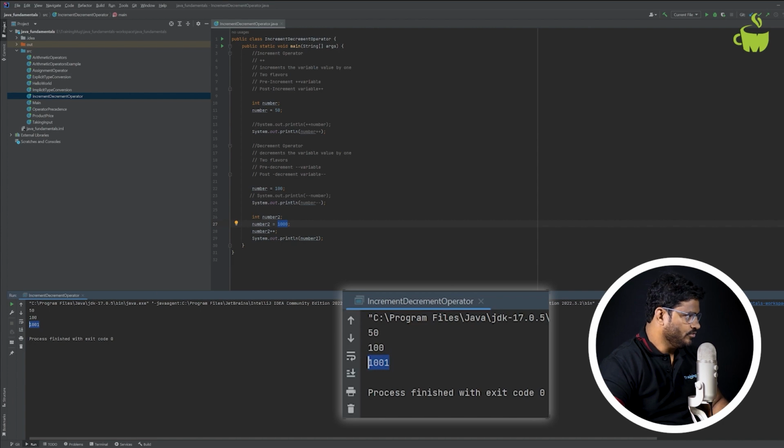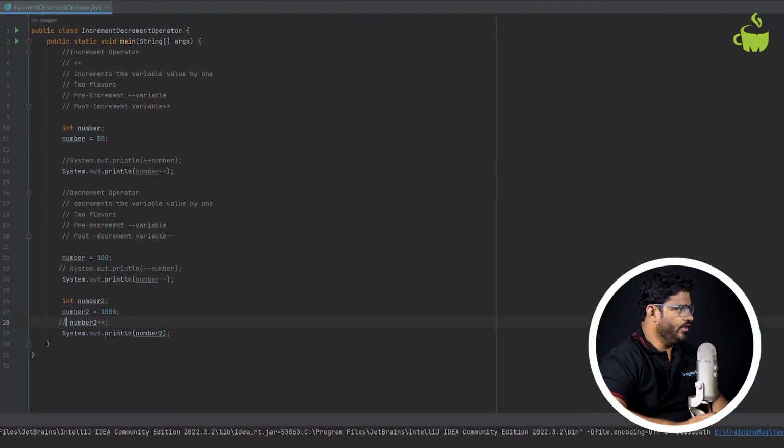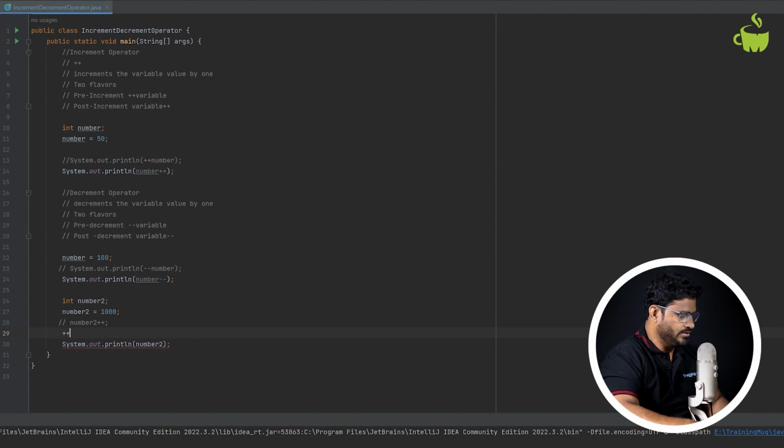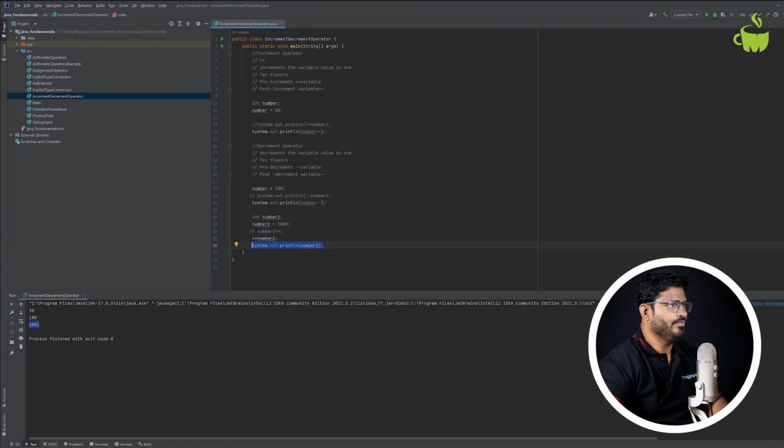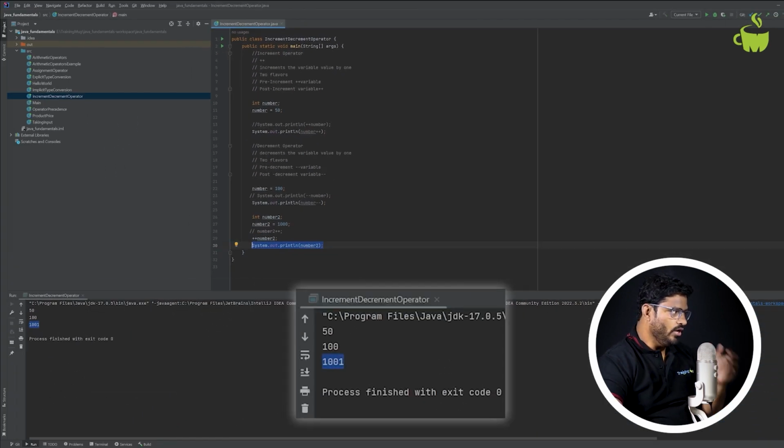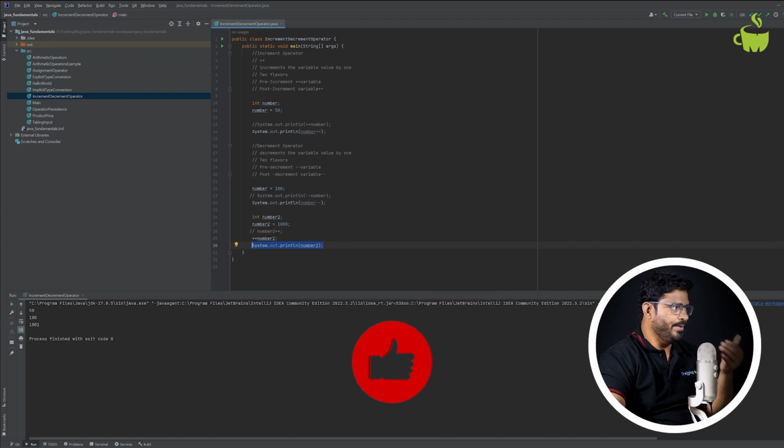Okay. Suppose instead of this one, if I do pre-increment, means plus plus number 2. So in this case, what actually happens? You're pre-incrementing it, so during this instruction, it will become 1001. And when you print number 2, here also it will give 1001. So the only difference lies in whether you're using the value in the instruction or not. When using the value in the instruction, pre and post will have a drastic difference.